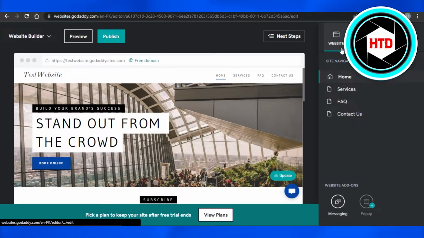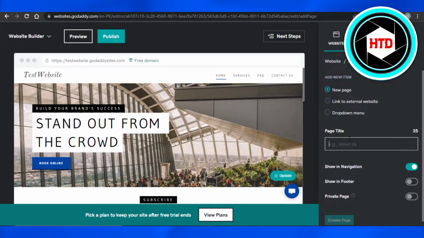So the first option is the website option, and we have site navigation. It will allow me to add new pages. So I'll click on this plus icon right here. You can see it allows us to add a page. Click on add page, and then we can add our new page title right here. Let's go ahead and call it contact us.